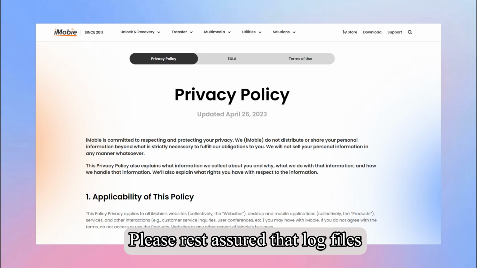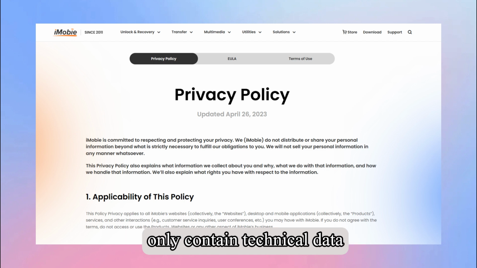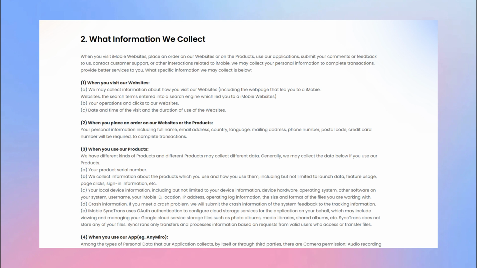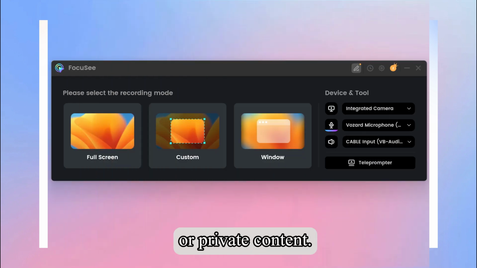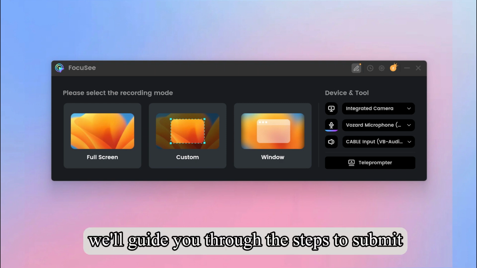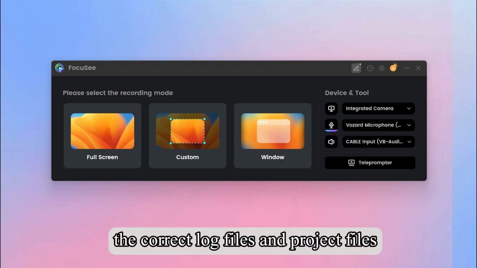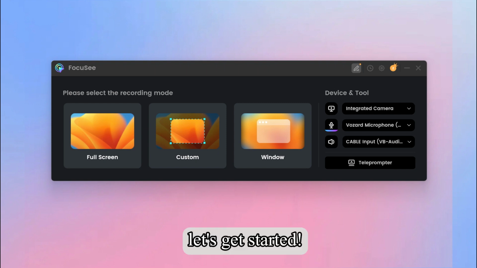Please rest assured that log files only contain technical data and error details generated during the program's operation. They do not include any personal information or private content. In today's video, we'll guide you through the steps to submit the correct log files and project files to our support team. Let's get started.